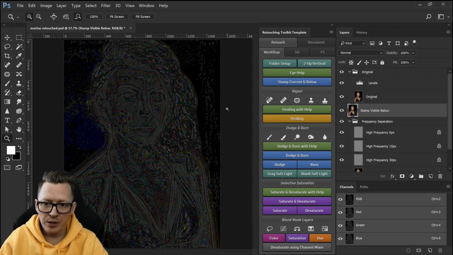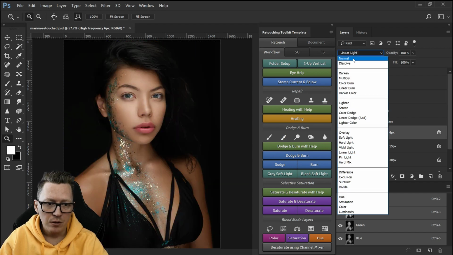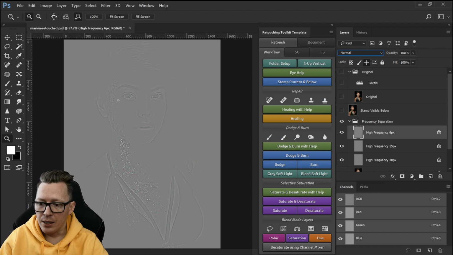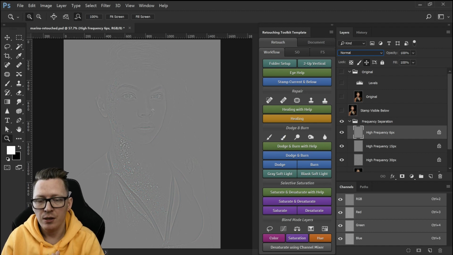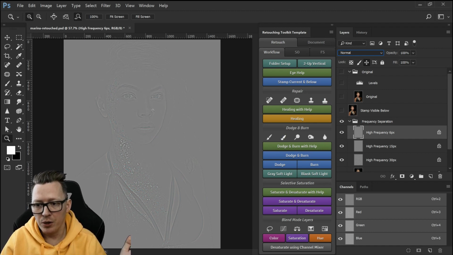So the new frequency separation technique is actually just a help layer that fixes the difference. So the background to this is that the high layers are linear light. And linear light works by leaving everything that's 50% gray untouched. Anything that has a different luminosity or color, it pushes towards that direction.